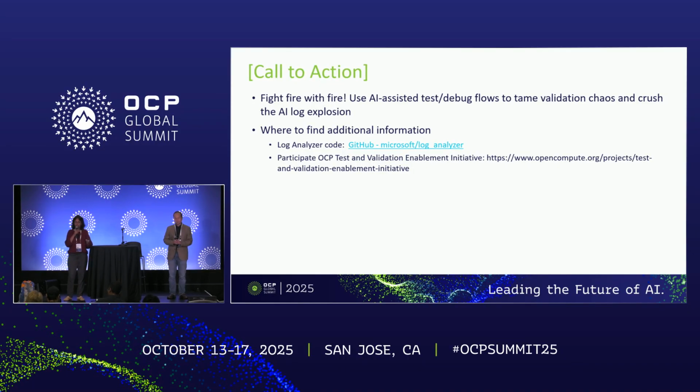We would welcome industry adoption and also feedback or feature enhancement requests to this, because we believe as an industry, if we can build on our diagnostics capabilities, we are able to move faster. So we are looking forward to also participating in the OCP test and validation initiative and building on this for future generations of the accelerator developments. Thank you. Questions?